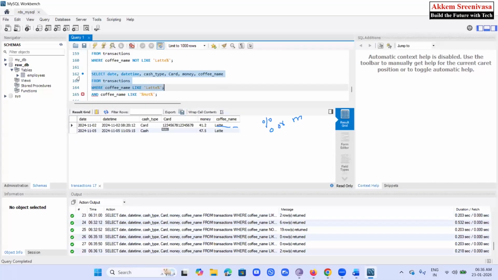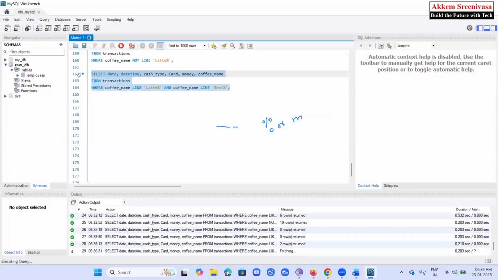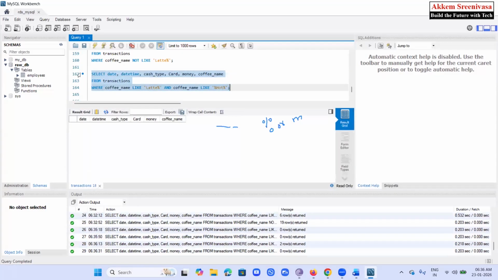So there are two products, but if you combine two conditions, the AND operator expects both conditions to be satisfied. With this combination, there is no product called that coffee name. That's why we got empty records.